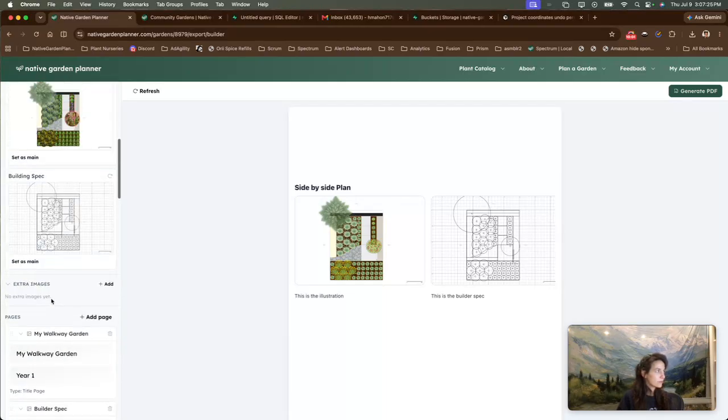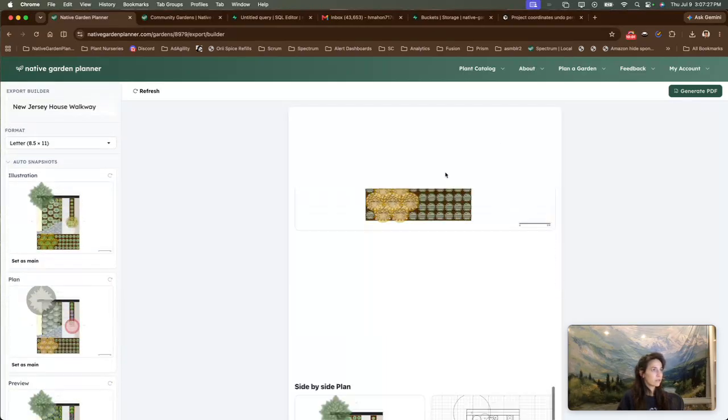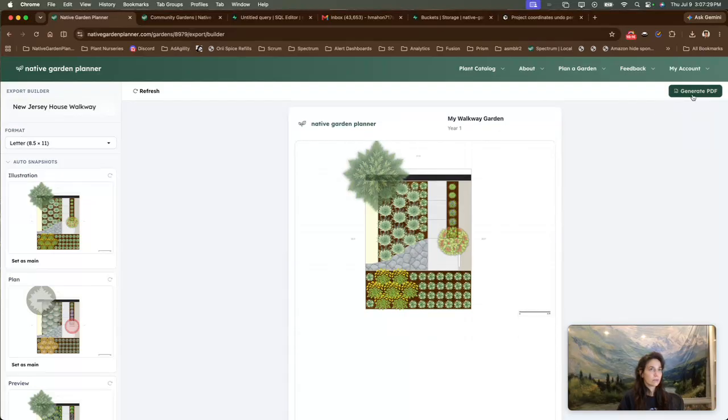Okay, now the last thing I want to highlight is, well, first let's generate this PDF so you can see kind of what happens there. I'm going to hit generate. It's going to kick off a job in the back end that basically takes all of the configurations that you've set and compile them into one PDF.